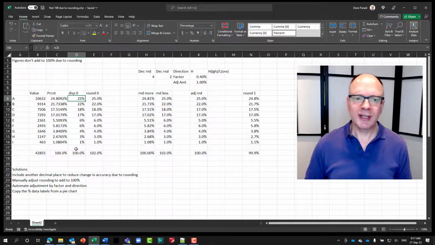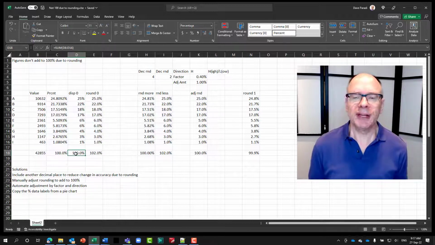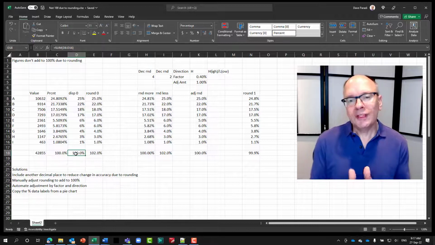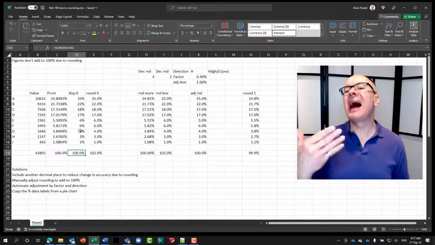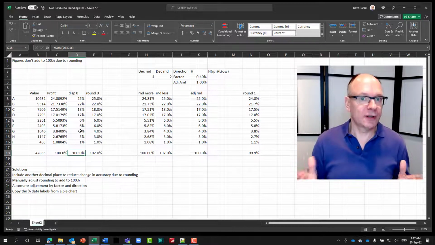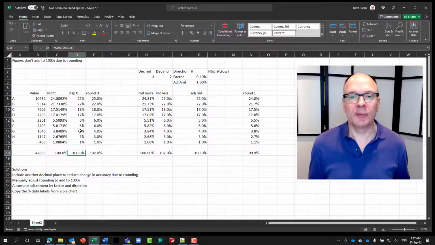Now, when you look at the sum down at the bottom here, this is just the sum of those cells. You go, well, it adds up to 100%. No, it doesn't. What it's doing is it's adding all of the numbers, but it's not adding the numbers you see. It's adding the numbers behind that one with all the decimal places. Of course, they add up to 100%.